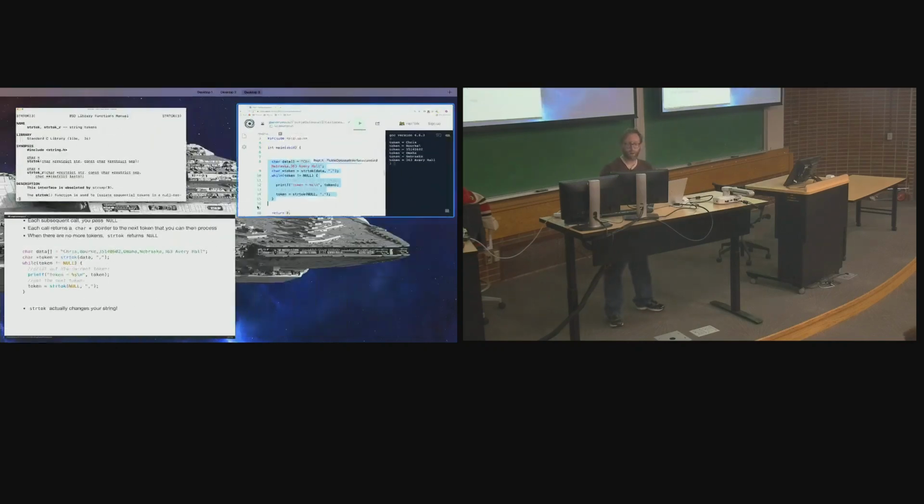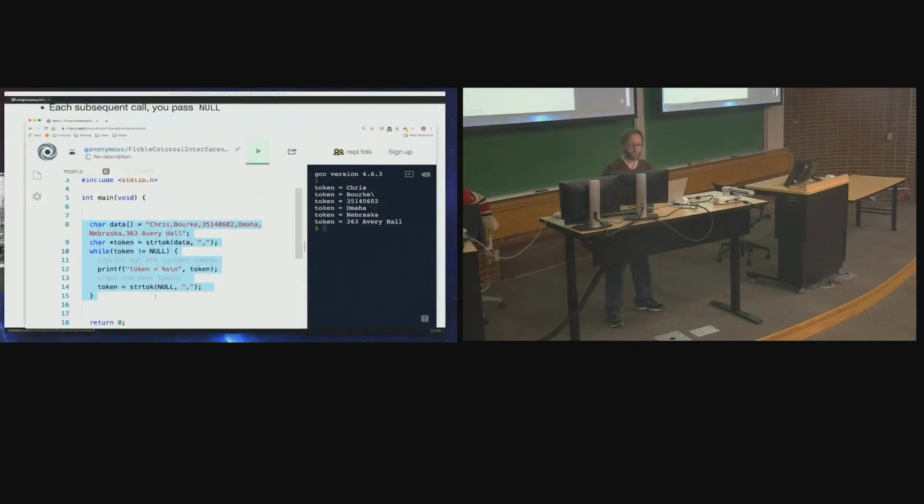Let me go back to the REPL example here, and let me try to print out data after it's all said and done. printf, "data is now equal to %s", data. Let's find out what happens here. Make sure everything's correct. Yep, good. Data is now only what? It's not the original Chris, comma, Bert, comma, and so on. It's now only Chris.